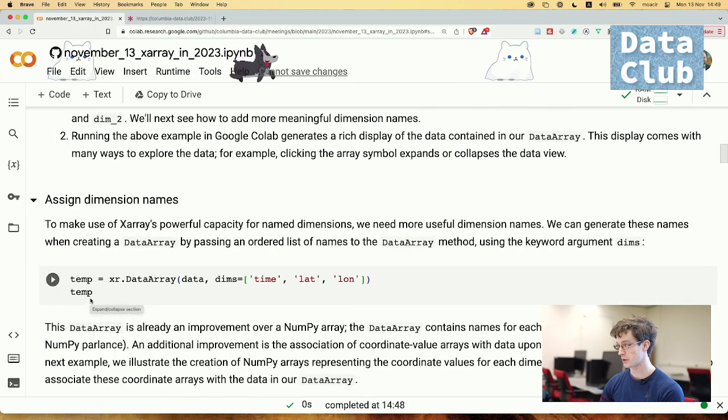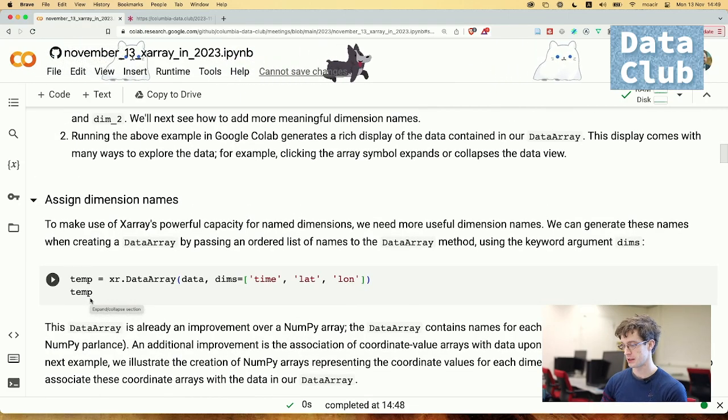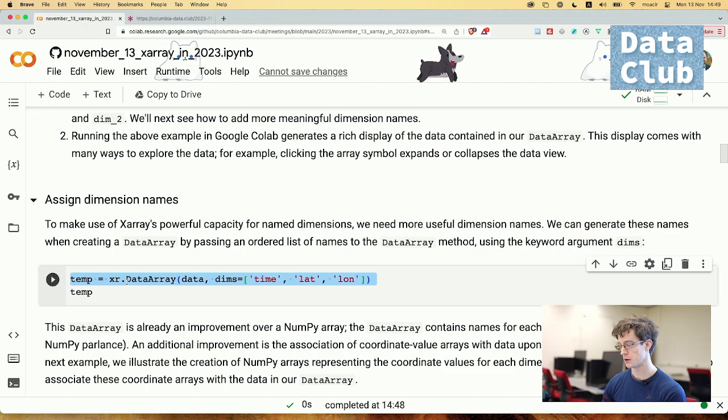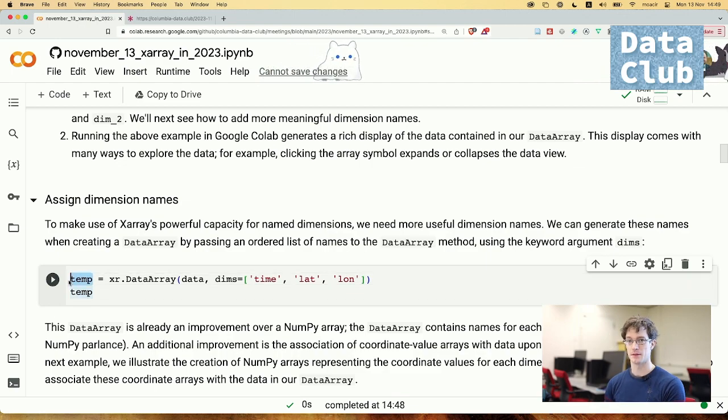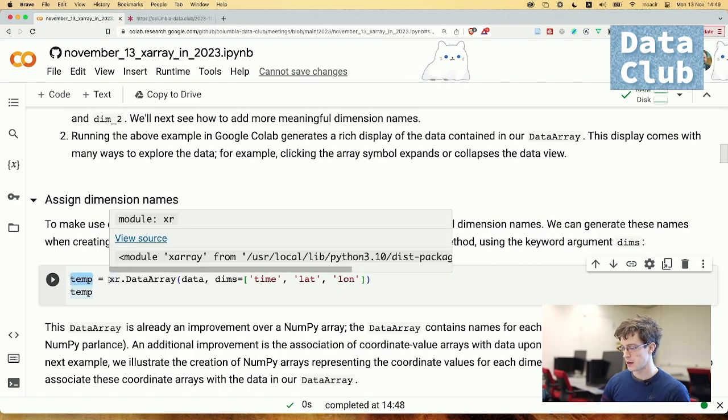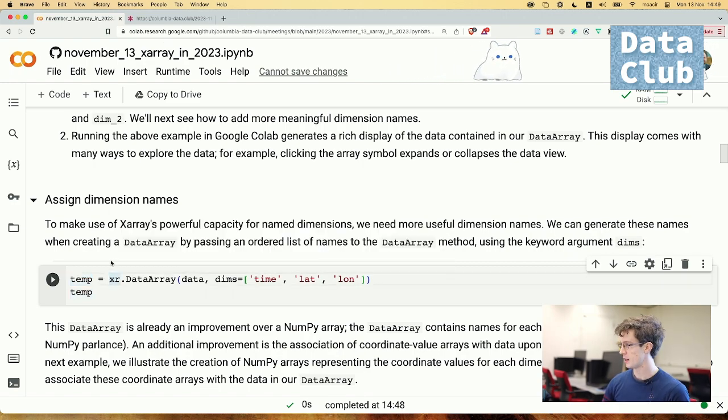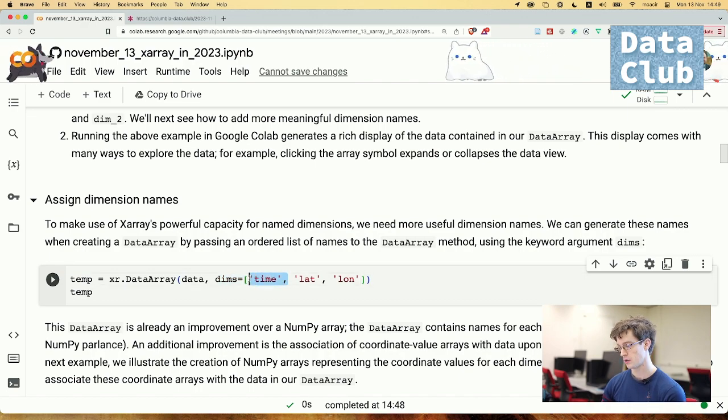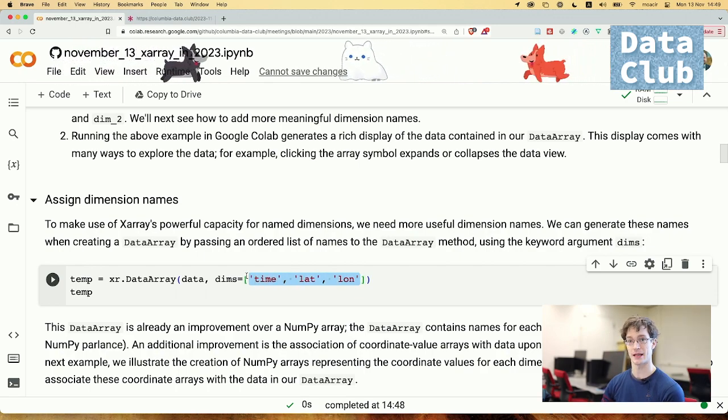So the next thing we're going to do is the same thing that we did. And this is, I would say, bad coding practice. Never make temp variables, but welcome. So what we're going to do is specify a keyword argument, dims. So we're going to say, this data has three dimensions, time, latitude, and longitude.